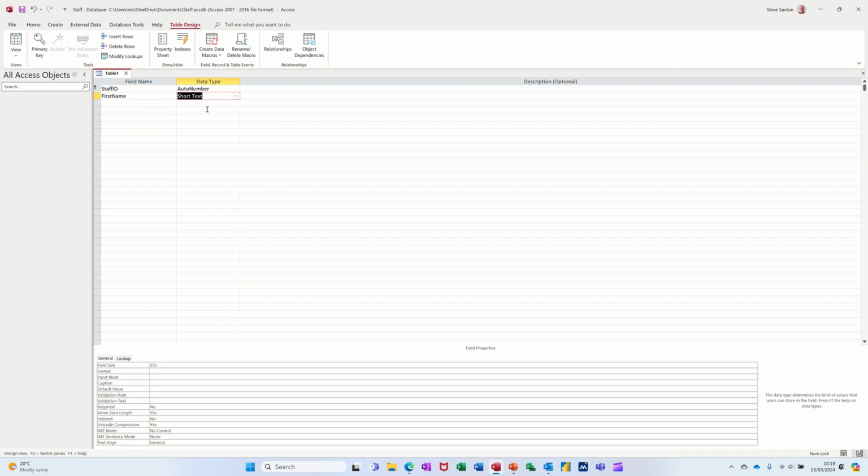That is short text. That allows you up to 255 characters per column. So you can see it there, 255. I don't really need that for somebody's first name. So it's good practice to knock that down. I'll put that to 50 characters.